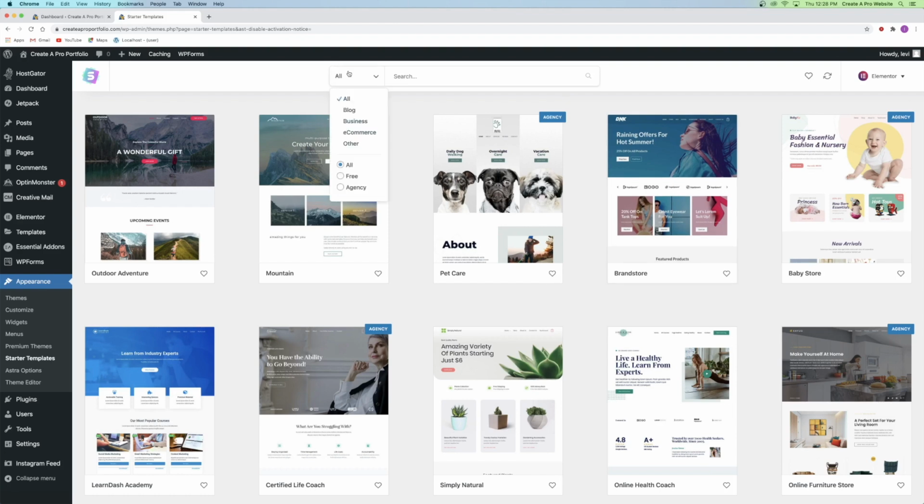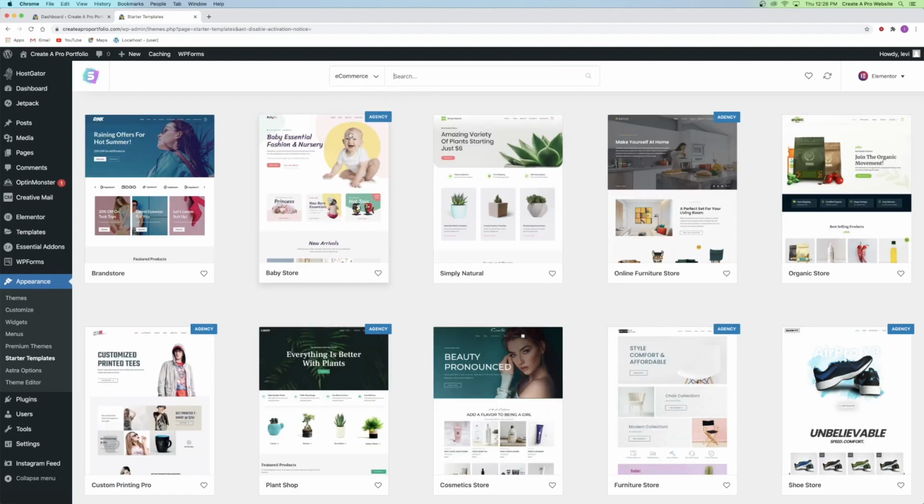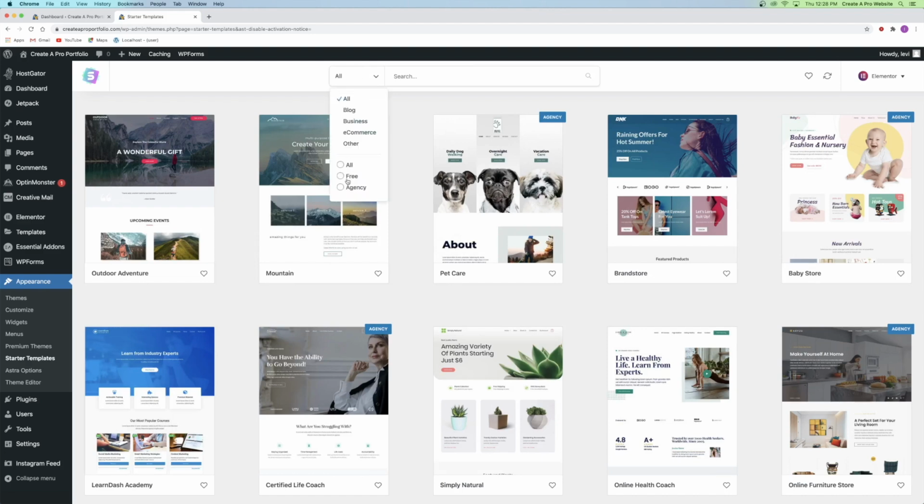So we can go to the All tab right here, and you can also select different types of websites. So if you want only e-commerce websites, these are online stores that you can install templates for. And so you can sell products and stuff like that. If you want a blog or something like that, we're just going to stick to all. And then you can also select if you want all free or only the pro versions, which are agency. But I'm going to go ahead and click on free.